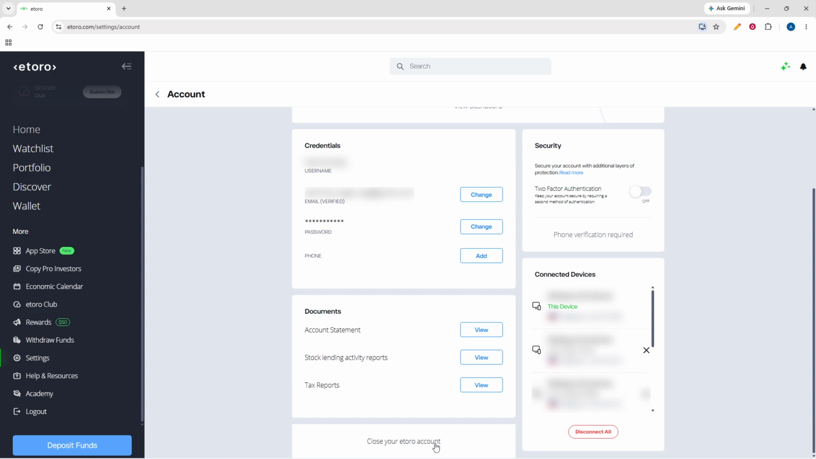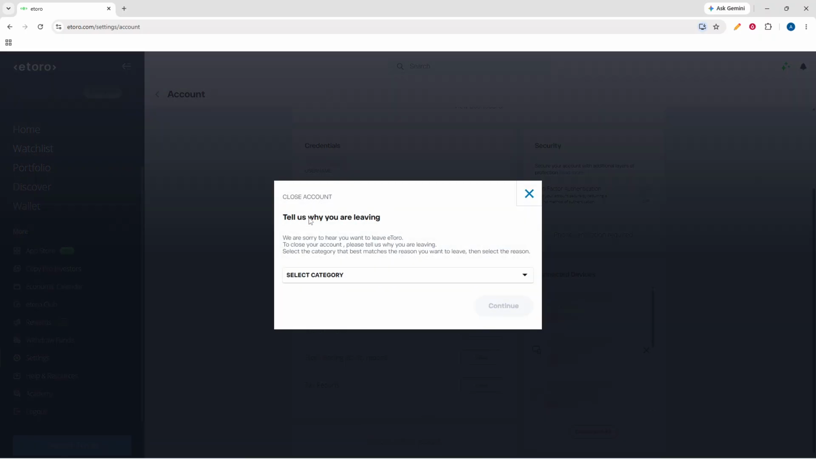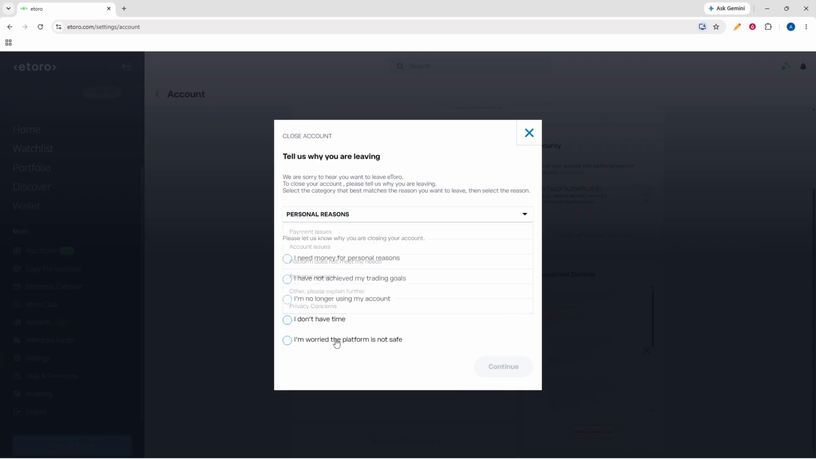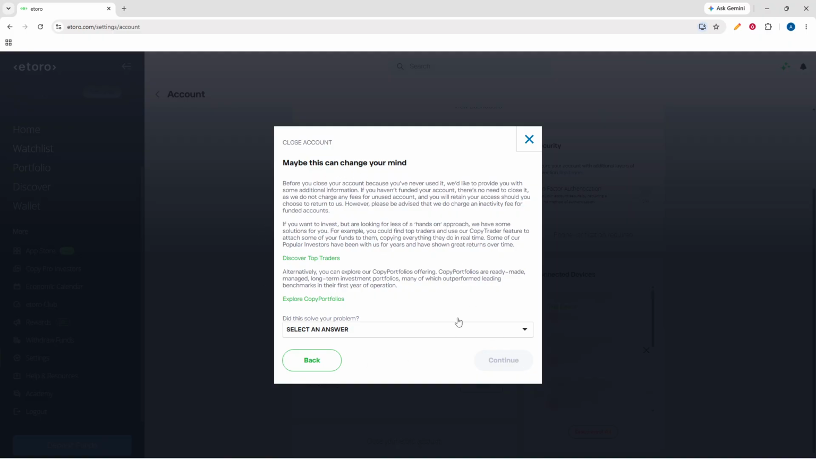On the next page, choose the category that best explains why you want to leave eToro. The platform uses this step to group account closure requests. After selecting the category, choose a more specific reason from the available options, then click Continue to move forward. Make sure the reason you pick matches your intention, since the next screen will respond based on that selection.